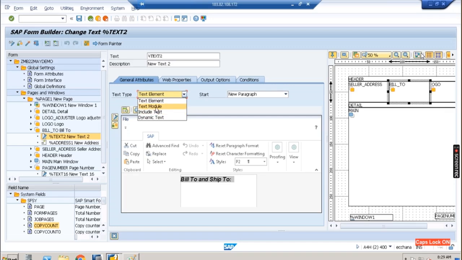Reusability. If we create the text module, every time you don't have to write the same stuff. Suppose you are going to create some 20 or 50 smart forms. It is not like 1 or 2, you'll have to create 10, 20, 30, 40, 50 smart forms in the development project. And there this option comes very handy, this text module and include text. Dynamic text, this I need to explore. I have not used this one. Maybe you can Google it out, you will get a lot of tutorials. Text module and include text, I will just show you how to use.